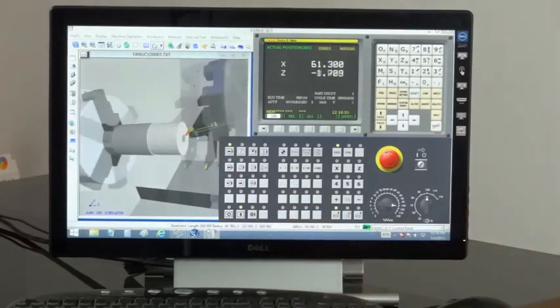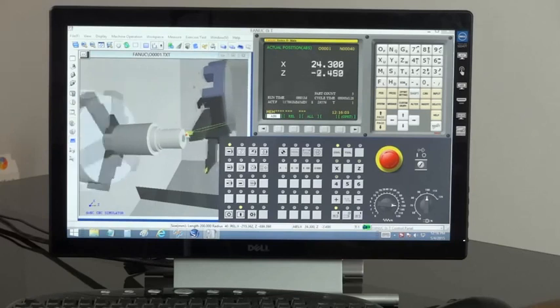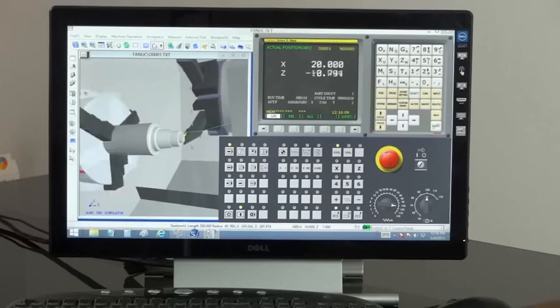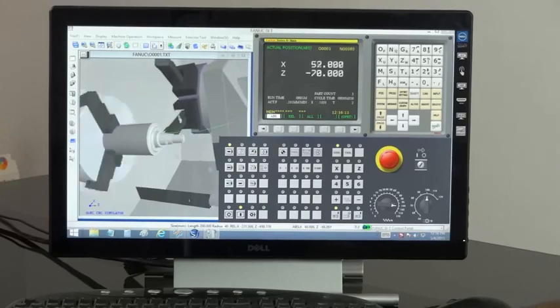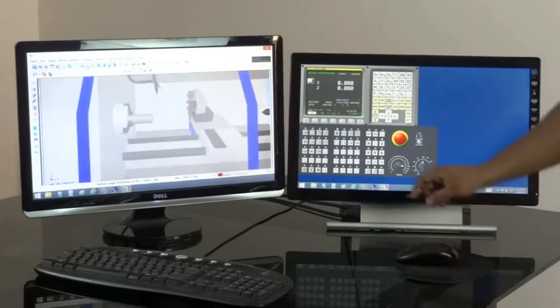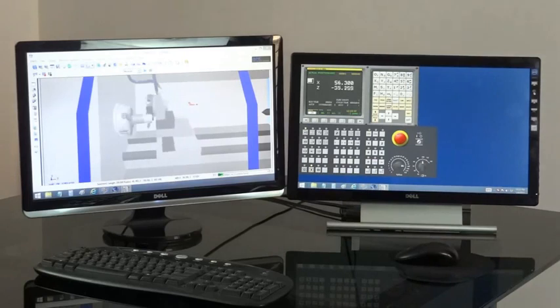The simulation is very realistic with machine sounds, and chips and coolant are shown. You also get error messages if there is a collision or axis over travel. DoNC can work with a regular monitor and mouse or with a touchscreen monitor. It can work with dual monitors, one monitor showing the console and the other showing the machine.